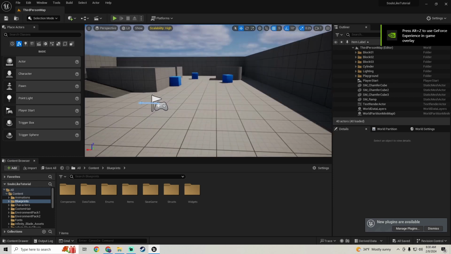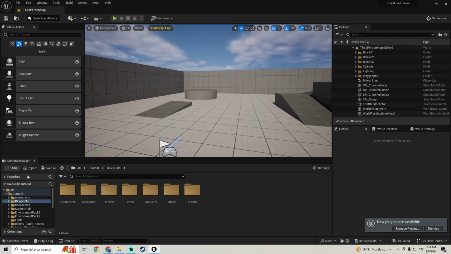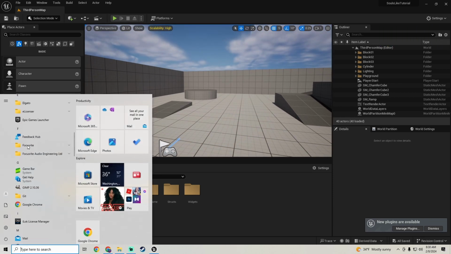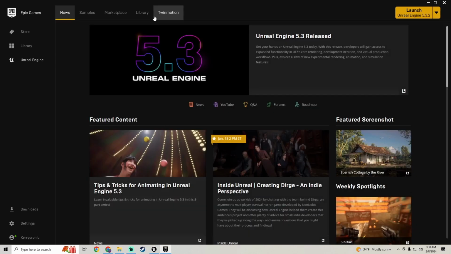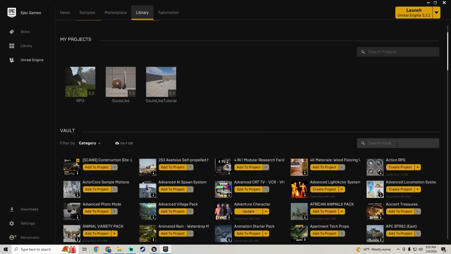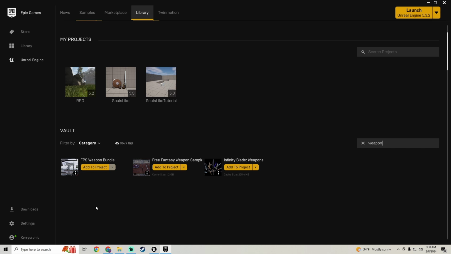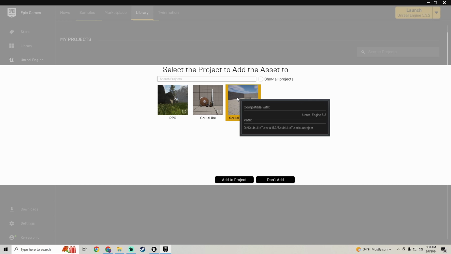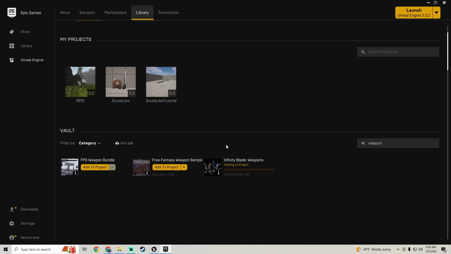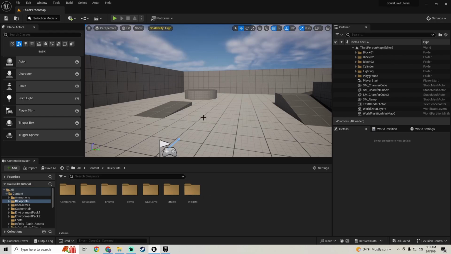Alright, so first thing we're gonna do is I'm gonna open up the Epic Marketplace and we're just gonna grab some stuff from the Infinity Blade weapons. Yeah, this thing right here. I'm gonna add this pack to the project like that.